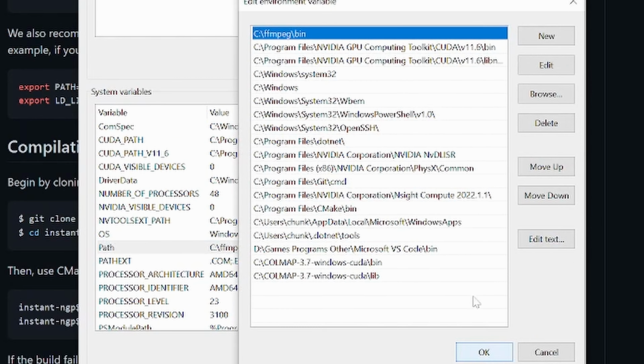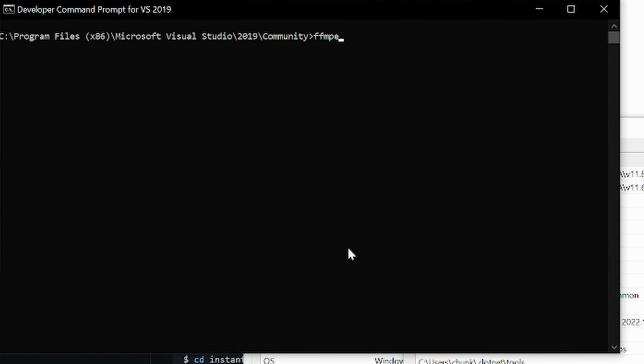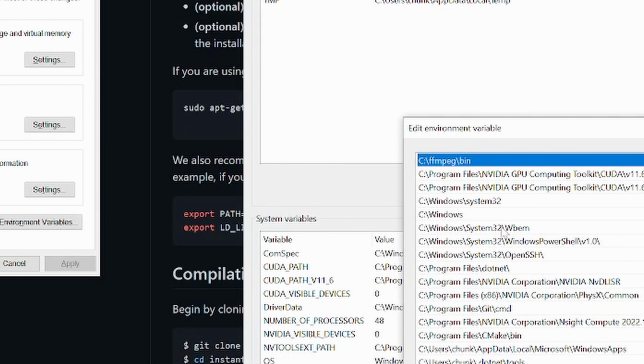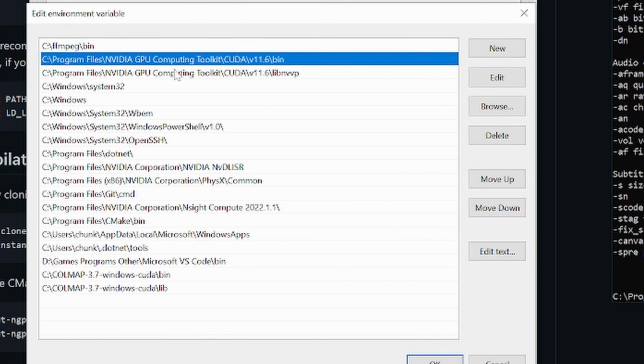Okay, so if you go in here and click edit, this is the way that the system points around to the different file systems, to the different libraries and code bases. I installed mine ffmpeg to C:\ffmpeg, and you need to have \bin in there. So when I type in ffmpeg, this pops up. If I remove it, typing in ffmpeg in the developer console will do absolutely nothing. So it's essential. You also need to have this Cuda.